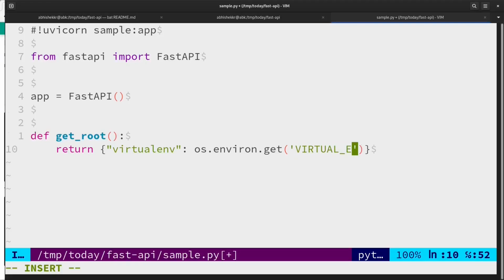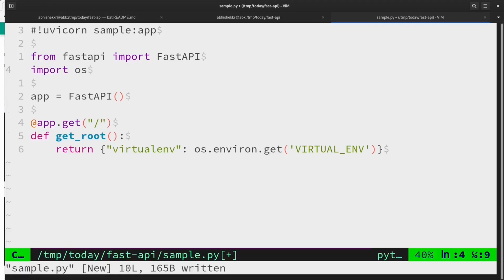Now to make it return on the slash path, we'll add app.get and the path to it, so when a get request is made to slash, it'll return it.